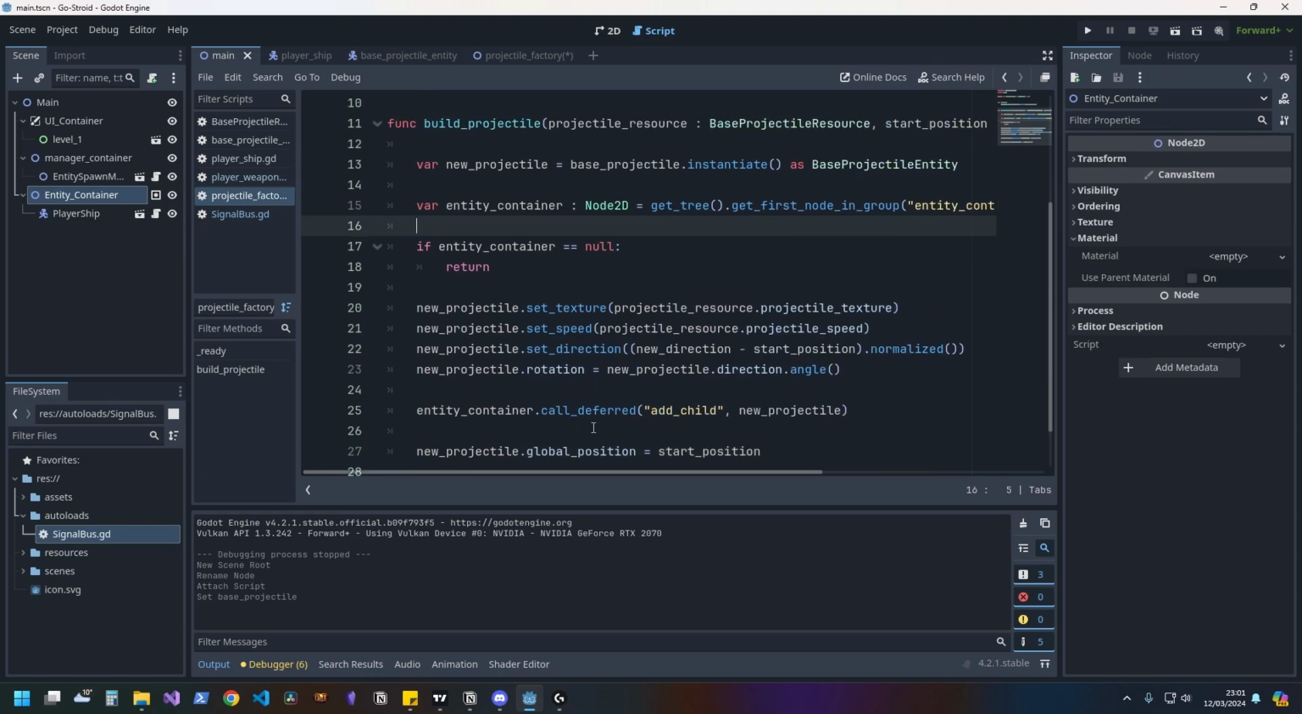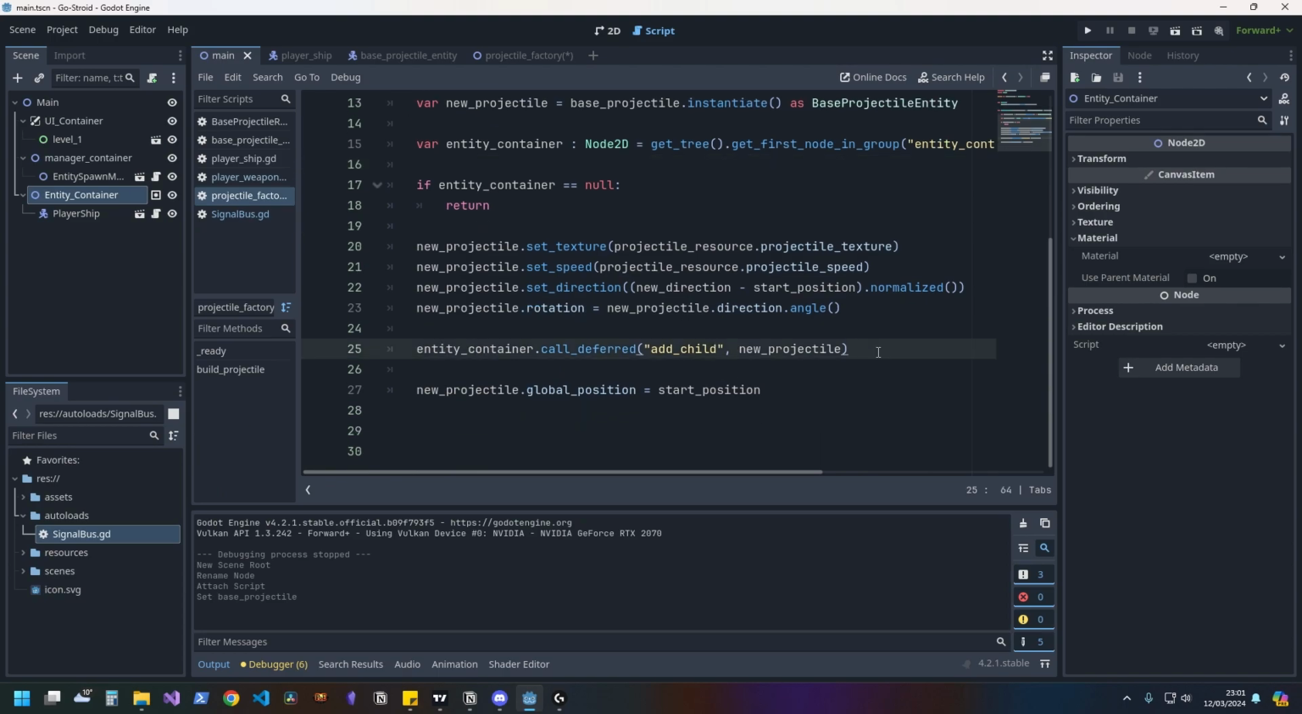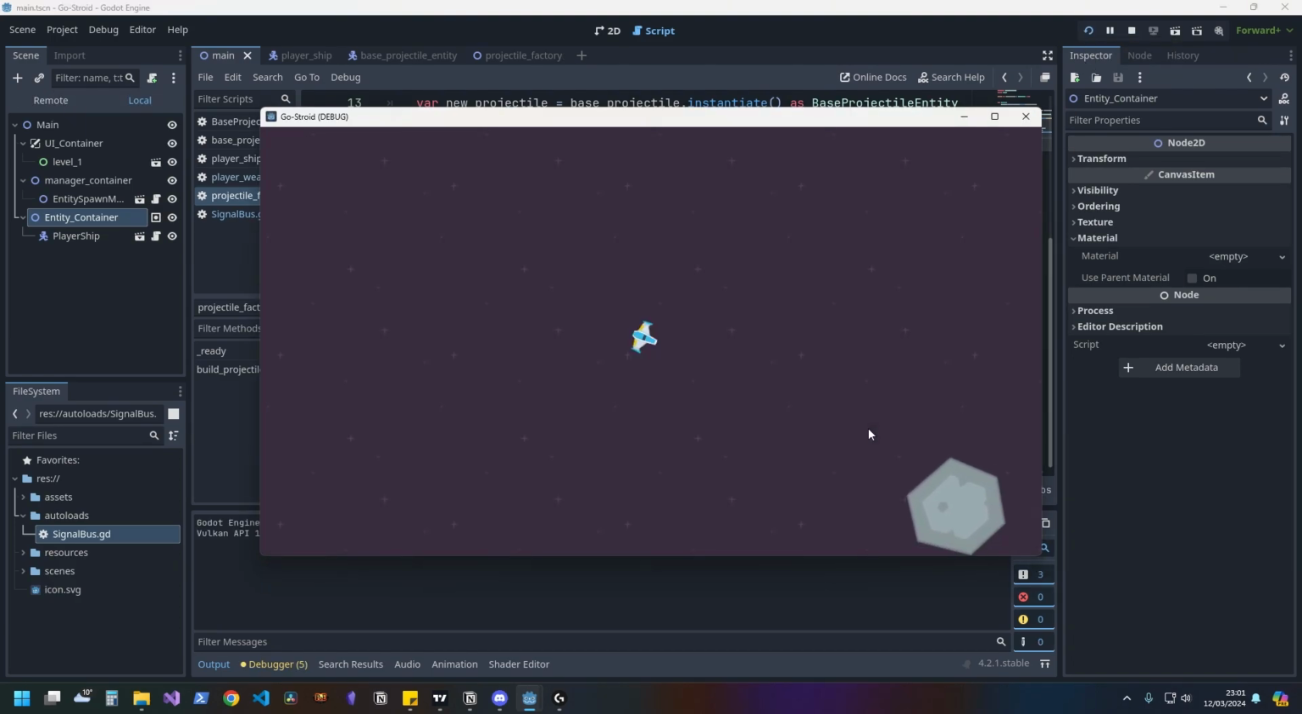And that's it. That's our projectile factory done. We can go test it with the call deferred method. I didn't test this beforehand, so this might break everything and that might be amazing. So let's hit play, see if it breaks.